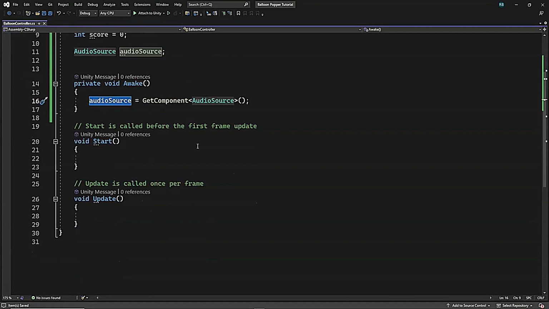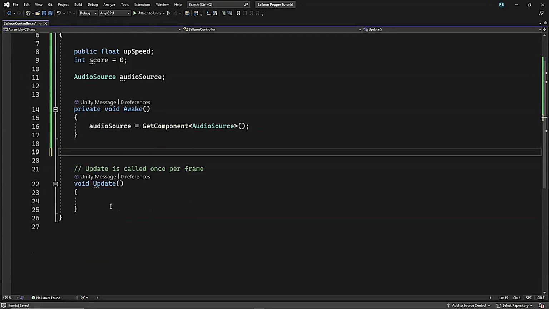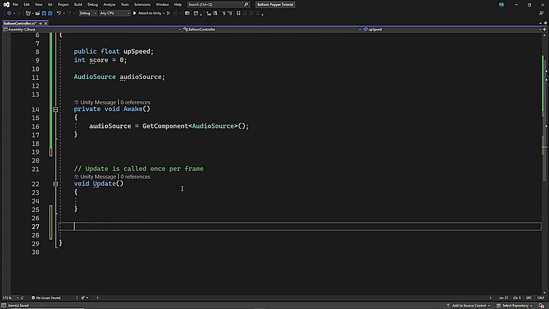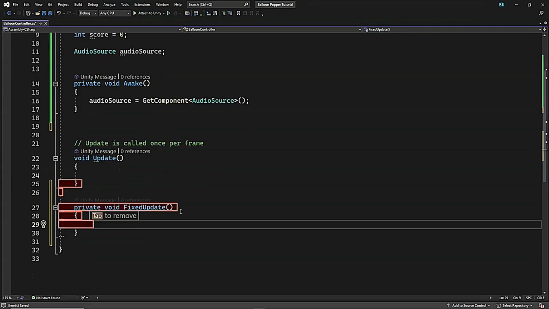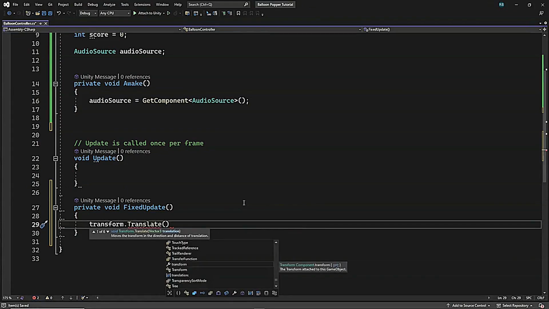Okay, I hope that's clear, and I think we don't need start, so for now we're going to delete this function, and now we're going to come up here and come to our fixed update function. So we're going to create void fixed update. Inside the fixed update function, we're going to make the balloon go up. For that, we're going to use a simple transform.translate function. Okay, so using the transform.translate function, we're going to make our balloon go up.